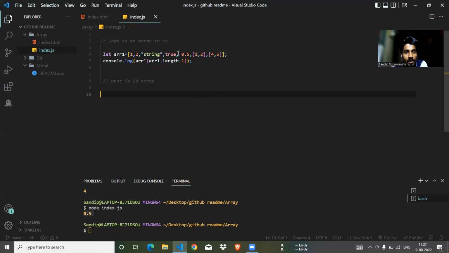But the whole array is not a 2D array, because there are some kinds of data present in this array, and inside this array there is another array, and inside that another array we have some elements. But in the 2D array, the array looks like this.